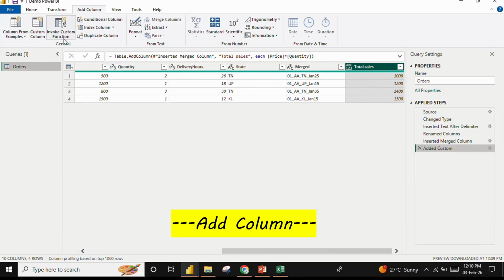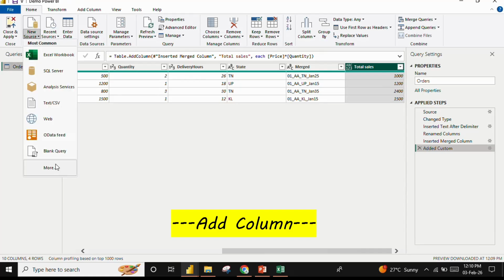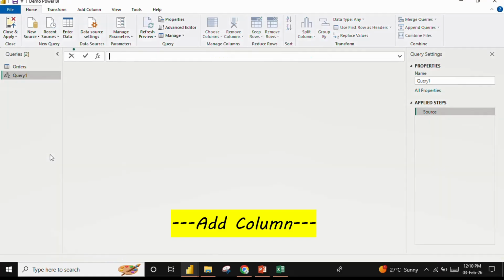Next option is Invoke Custom Function. How does this work? You need to define one function here, like this formula, and then you can invoke that function across all the queries. Let's see how to do that. Go to the Home tab, click on New Source. Here you can see Blank Query.